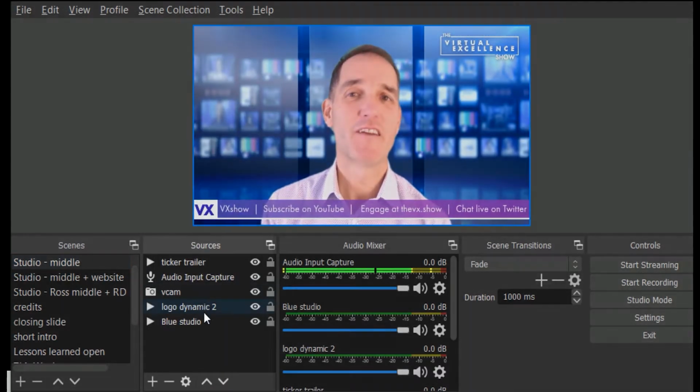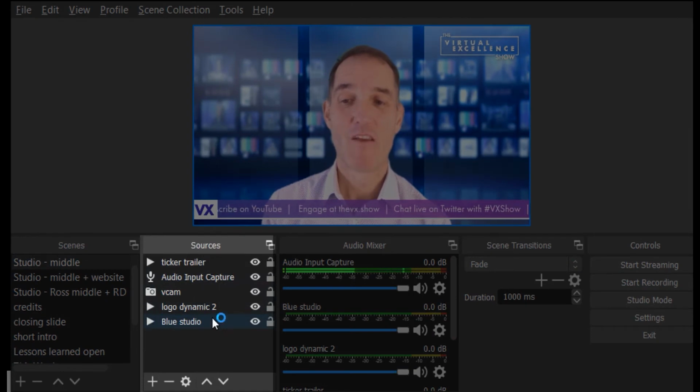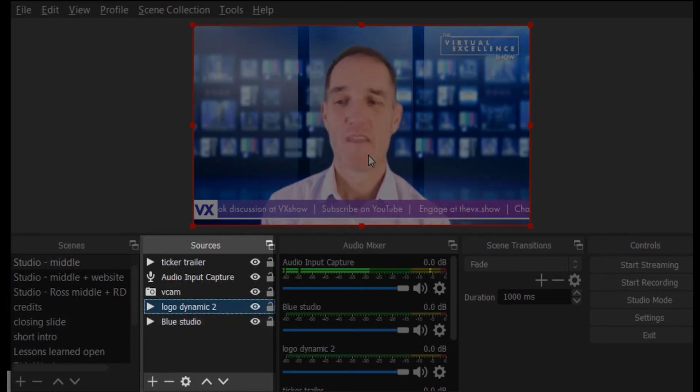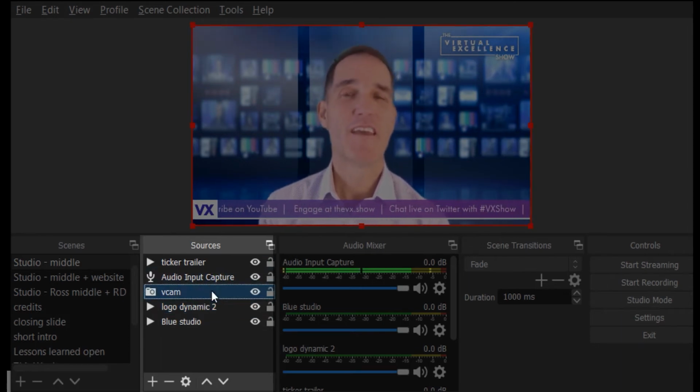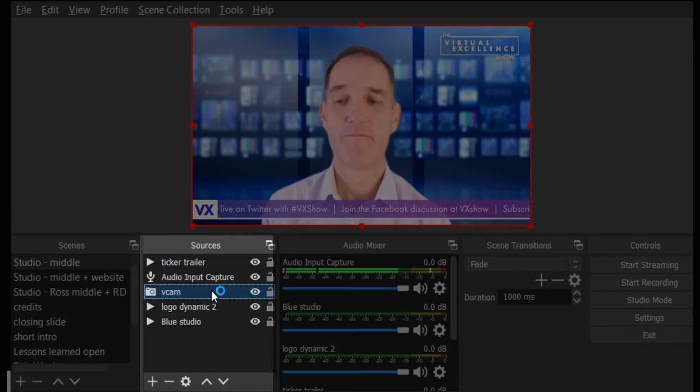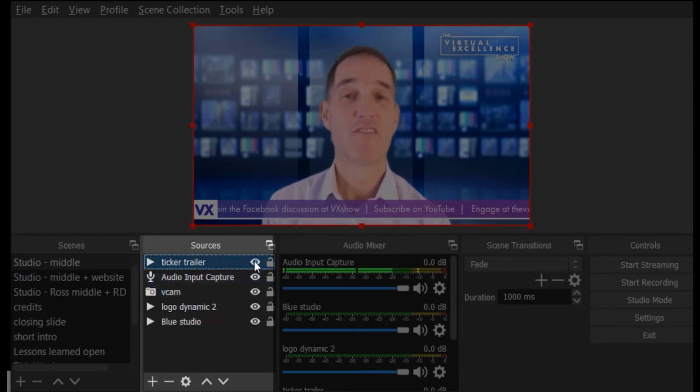So in this particular scene, we have this blue studio, which is in the background, and this icon is to turn it on or off. So to turn it off, it's not there anymore. We have the dynamic logo here, and that's shown on the right. That's a video source, which is being set to loop. VCam is the software I'm using where you can take out your background, and so that shows myself. I have the audio input, and the ticker trailer here is the video, which is showing at the bottom of the screen.